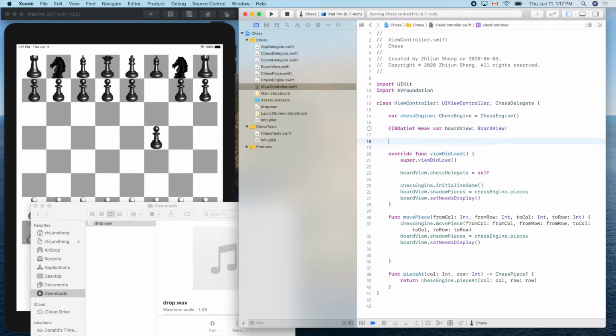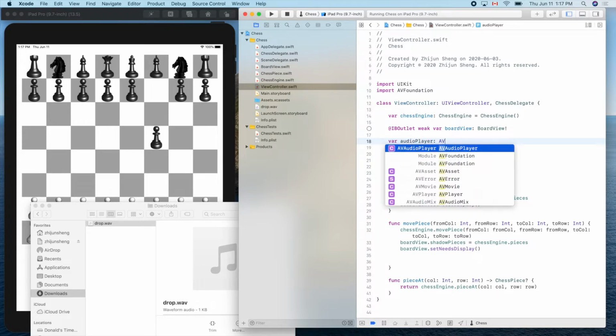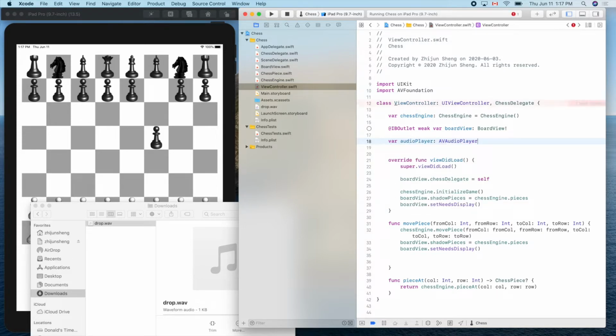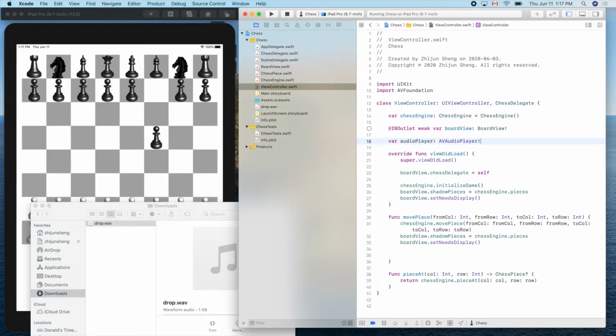Let's define one here. Var audioPlayer, and the type is AVAudioPlayer. Yeah, let's use this exclamation mark. This means we ourselves, right? We ourselves will guarantee we can create an audio player successfully from the sound file. So if the platform cannot find the sound file, it will crash. So let's do it here.